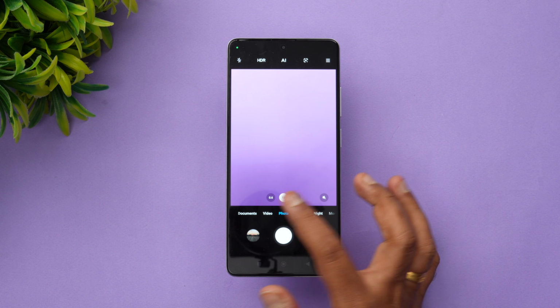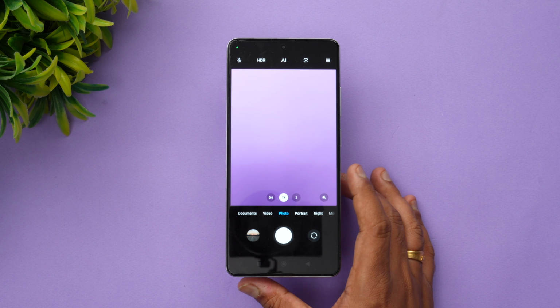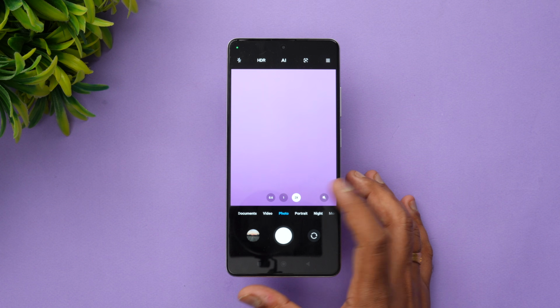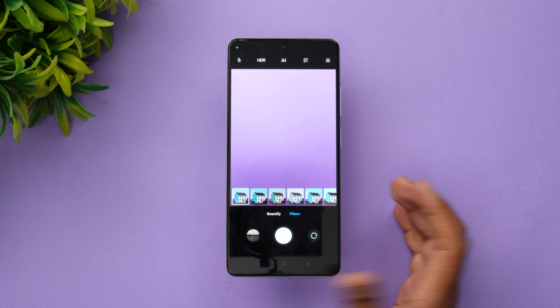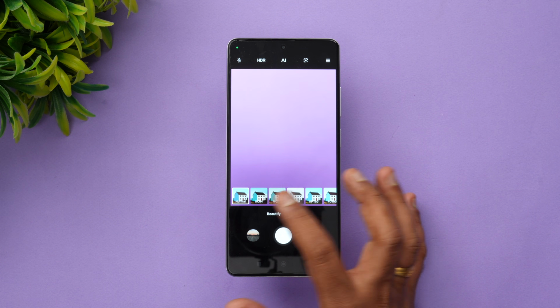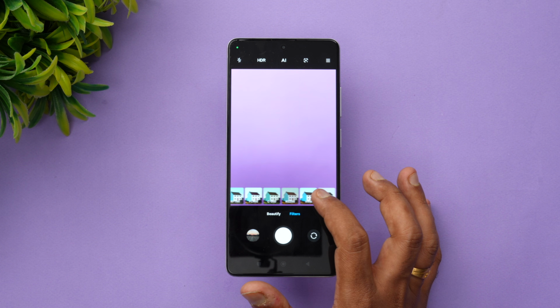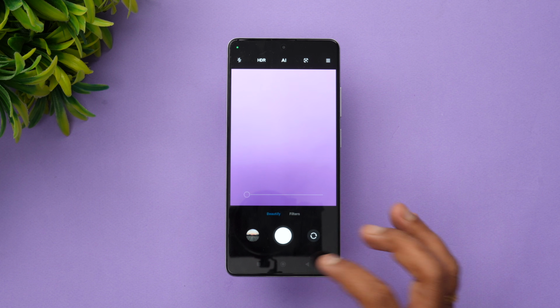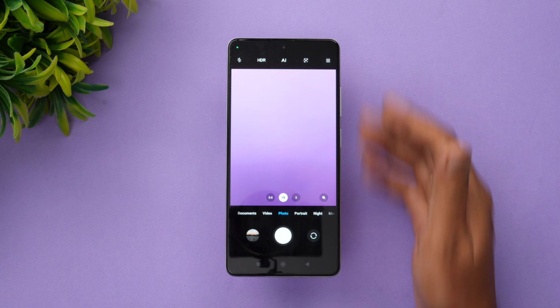Now at the bottom you have the option to toggle 0.6x, that's the ultra wide, and then you can also go with the 2x option. Then here we have the additional beautify and filters. You can turn on the beautify mode for a regular option. Then we have additional filters also included. If you want to select these filters, you can go with that option as well. So these are the main UI options.